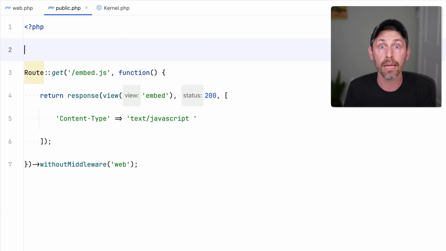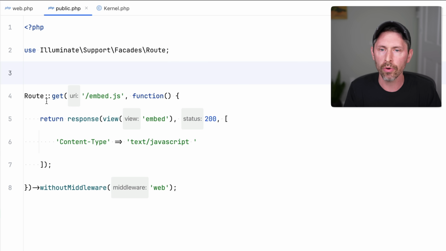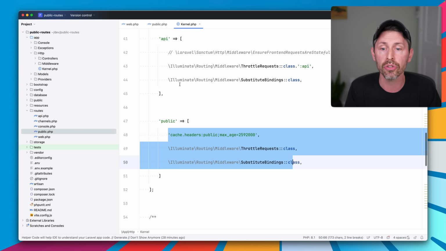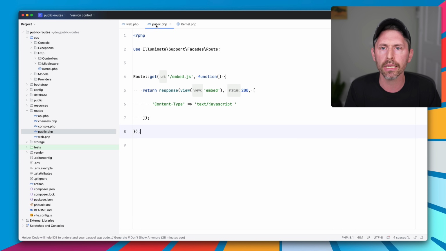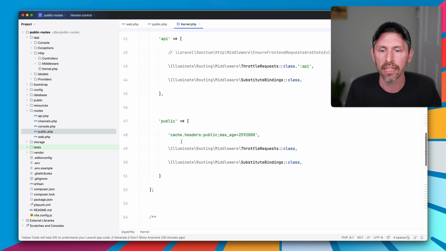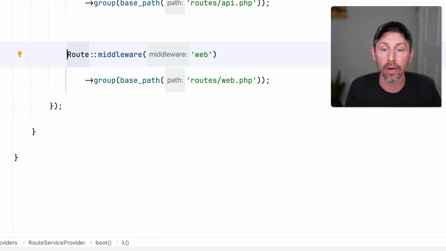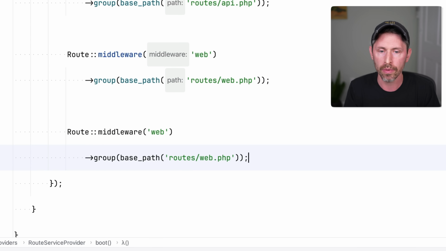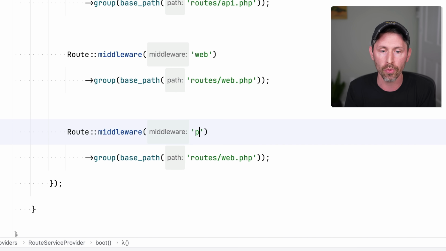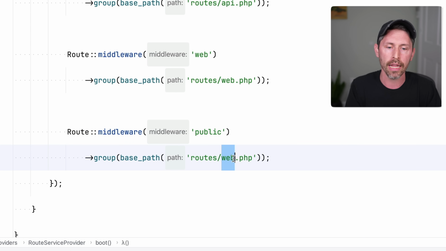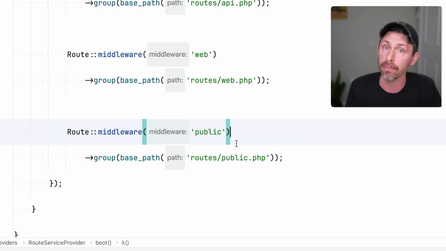And then we need to type into route. So our route will work, route get embed.js without middleware. I don't want any middleware stuff here because what I want to do is set anything in the public.php routes file to automatically get this public middleware group applied to it. So what can we do there? Well, we can head to our providers and go to route service provider and go down here, and where Laravel by default registers the API and the web grouping, we can go ahead and create one for public. So that'll be the middleware called public, middleware group, and that'll go in the file routes public.php.